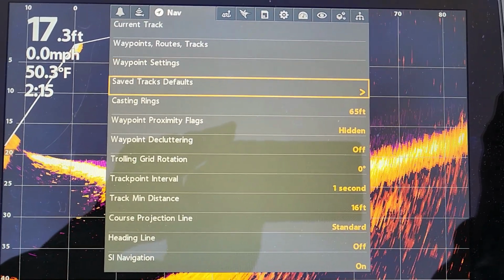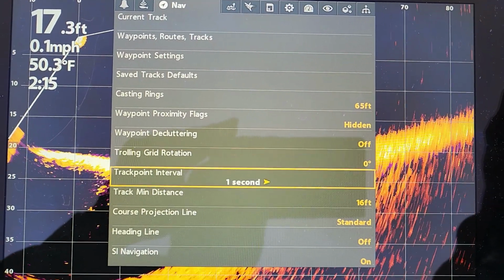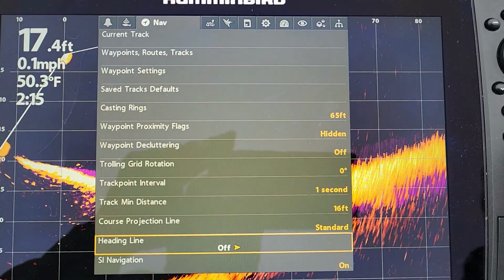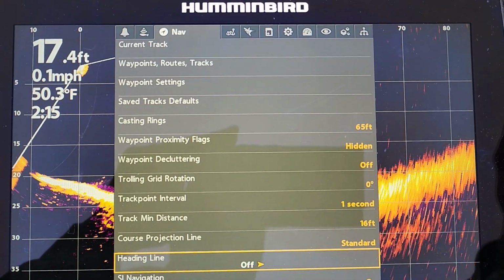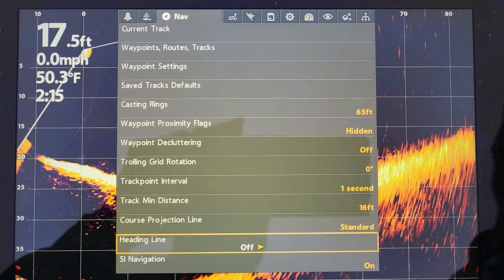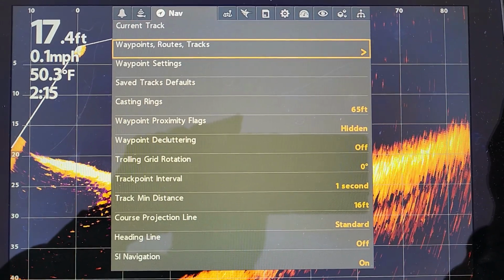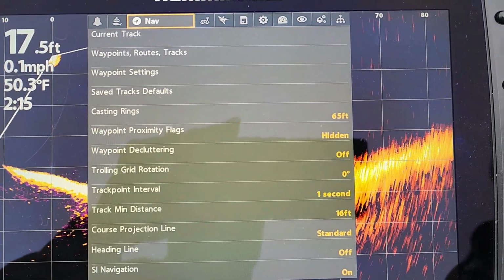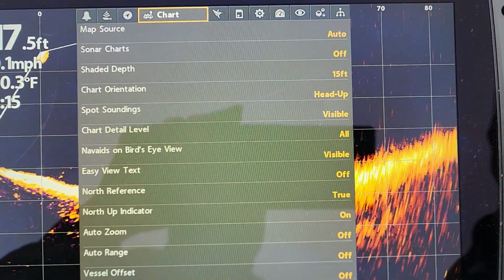All right, waypoint settings. If you guys didn't see that casting rings video, you guys need to take a look at that. Some great information. Just search MoneyBass casting rings and that video should come right up for you. All right, there we go. So that's all the settings under nav. Go over here to the next one under chart.